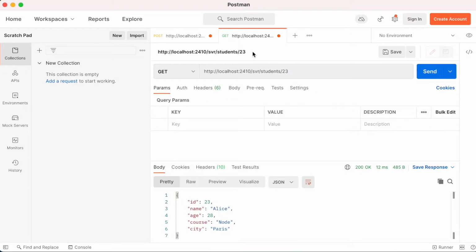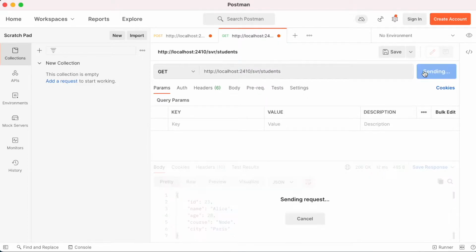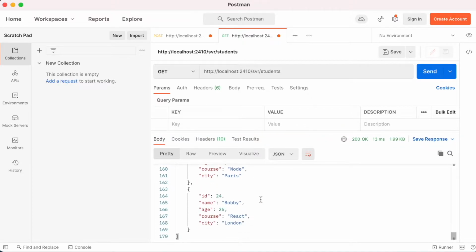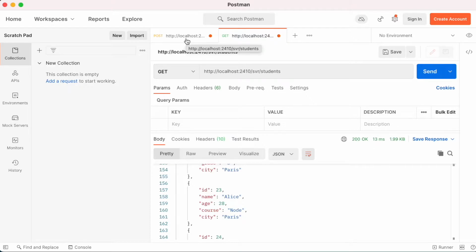Let me test it with, say, all students. Let me get all students. So if we check now, we have 23 Alice and 24 Bobby. So this is how we have defined the post.